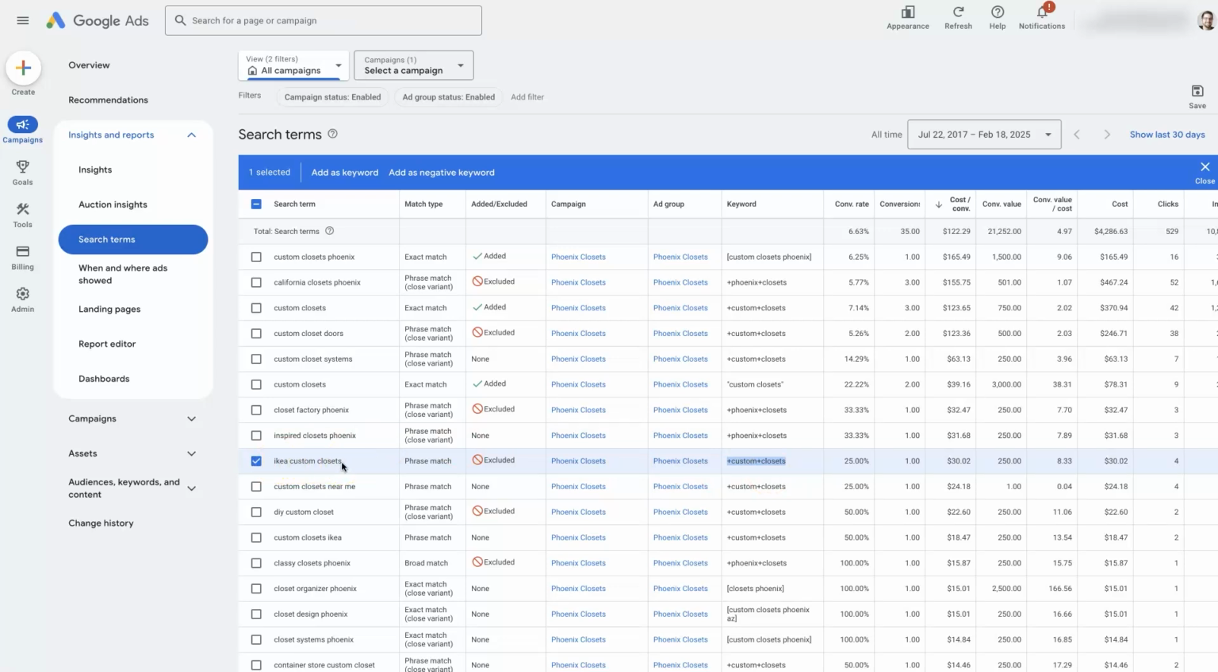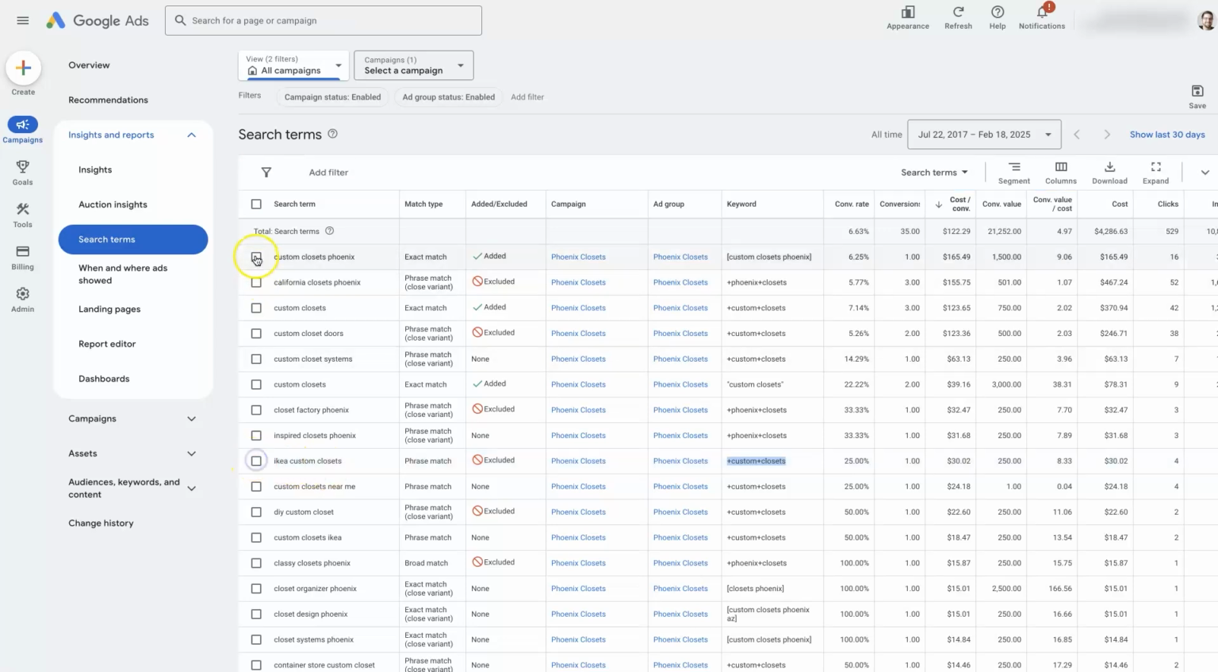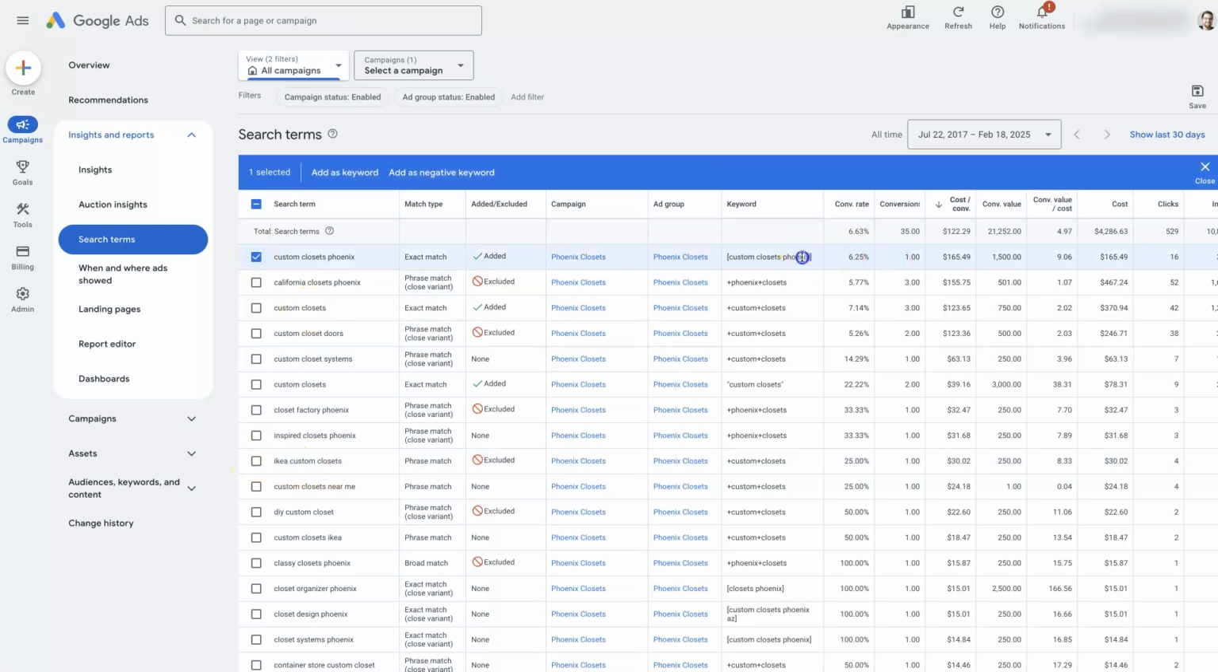Now, if we're a company and we go into people's homes and fix up their closets and rebuild them, we're not really interested in people who are looking for IKEA custom closet stuff, because they're just going to go to IKEA and buy some cheap stuff and throw it in their closet. They're not going to pay us thousands of dollars to come remodel their closet, right? We want somebody who's looking to customize their closet, like this first keyword, custom closets Phoenix. And you'll notice that's off of this exact match keyword. We knew that that would be a good keyword, so we put that as exact match. It started getting clicks and a conversion already. It looks like we're good to go.